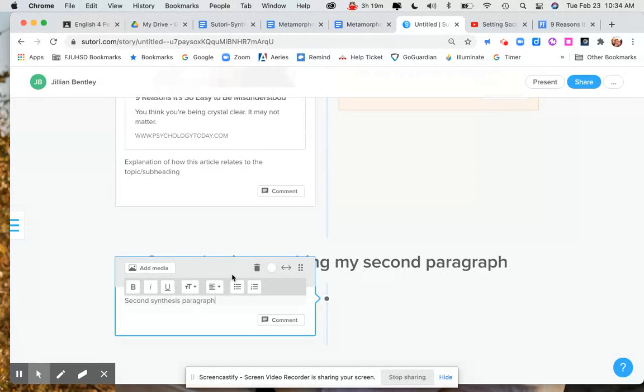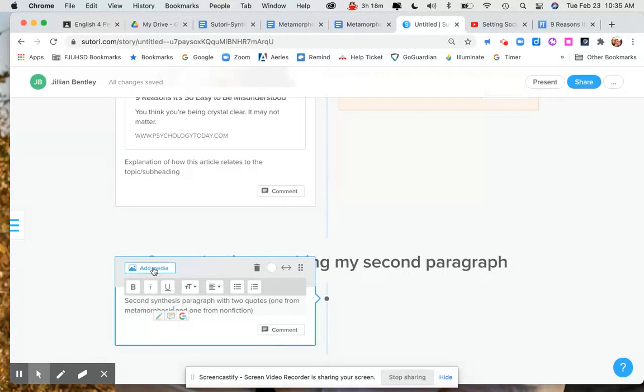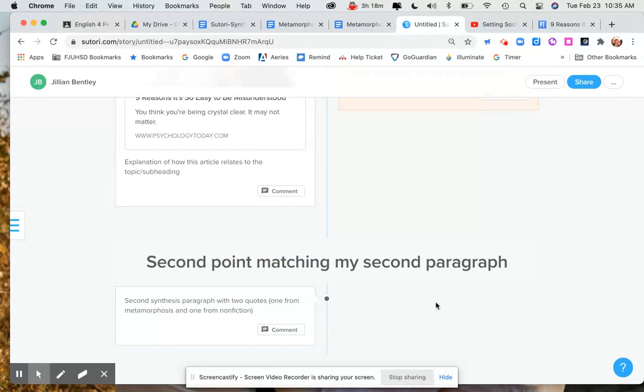paragraph with 2 quotes, one from Metamorphosis and one from nonfiction or from the poem. So it could be 2 literary. For example, you can add multimedia here. So maybe you want to add like a video or some sort of image to back up your paragraph.